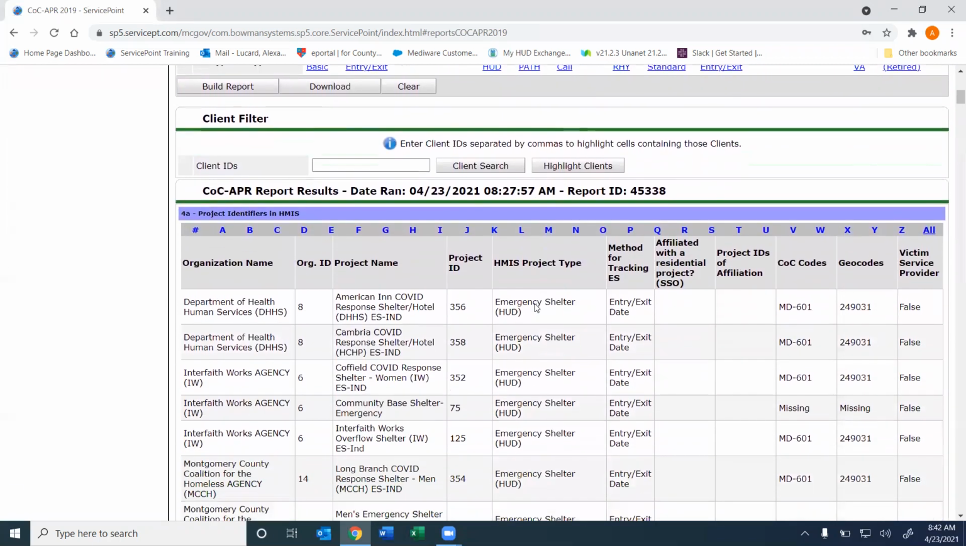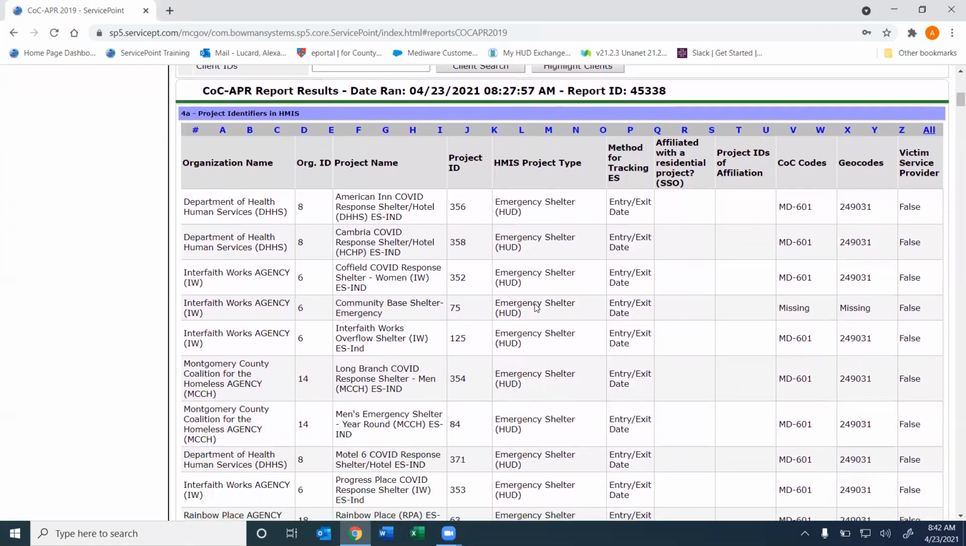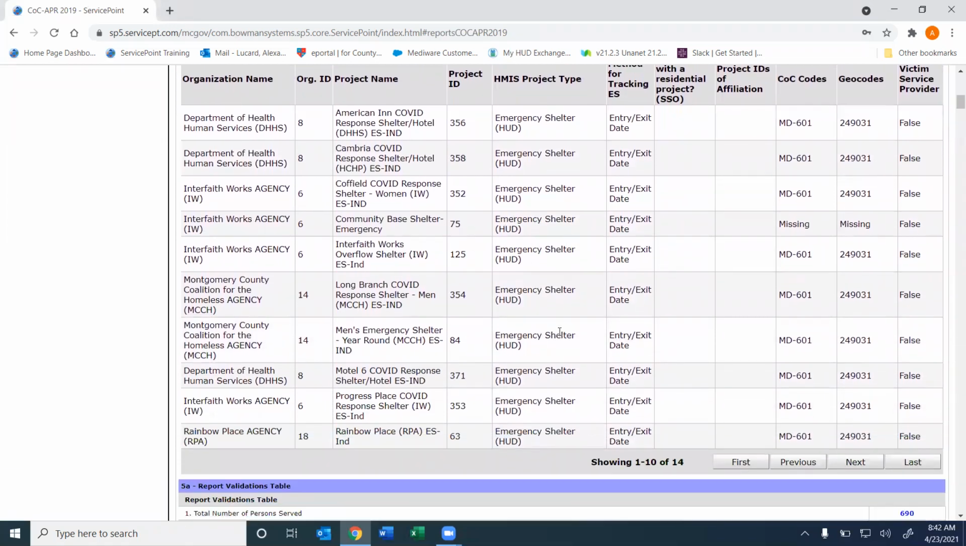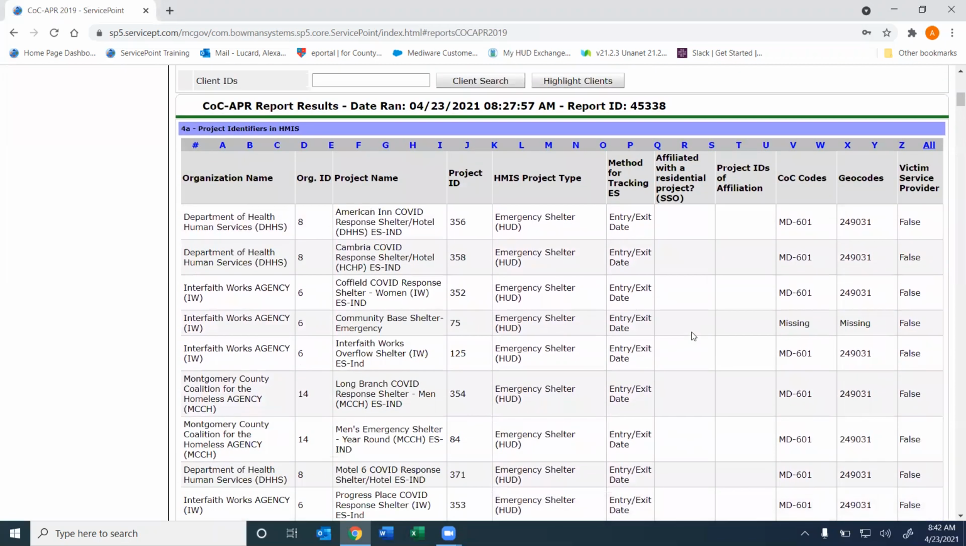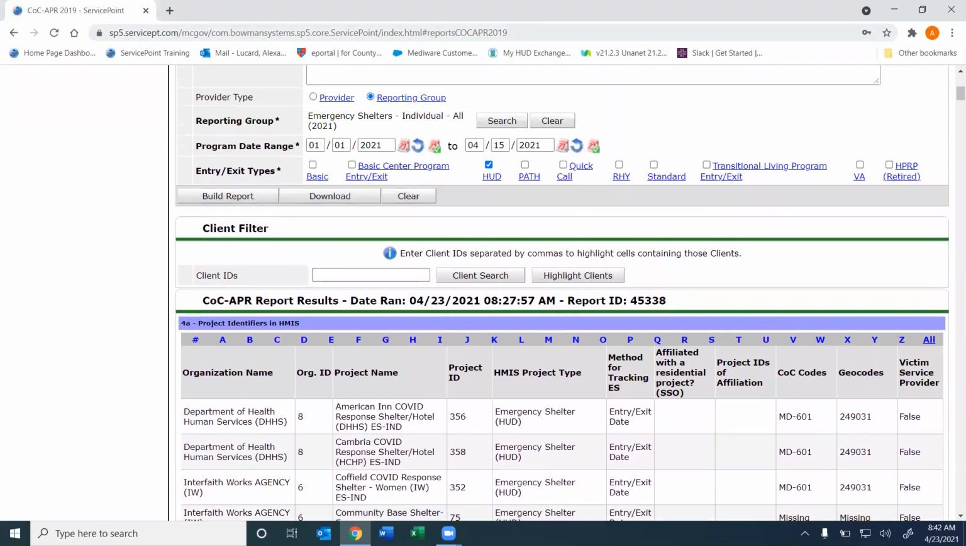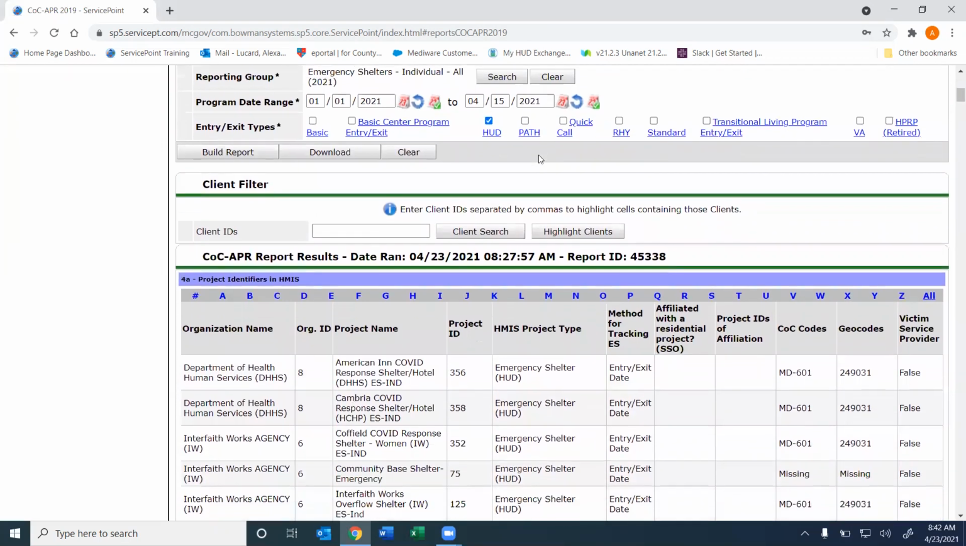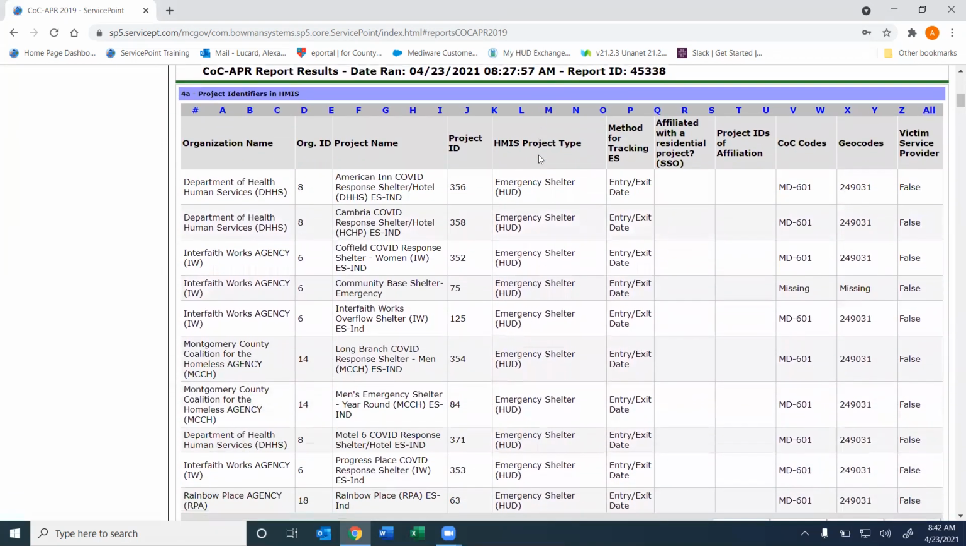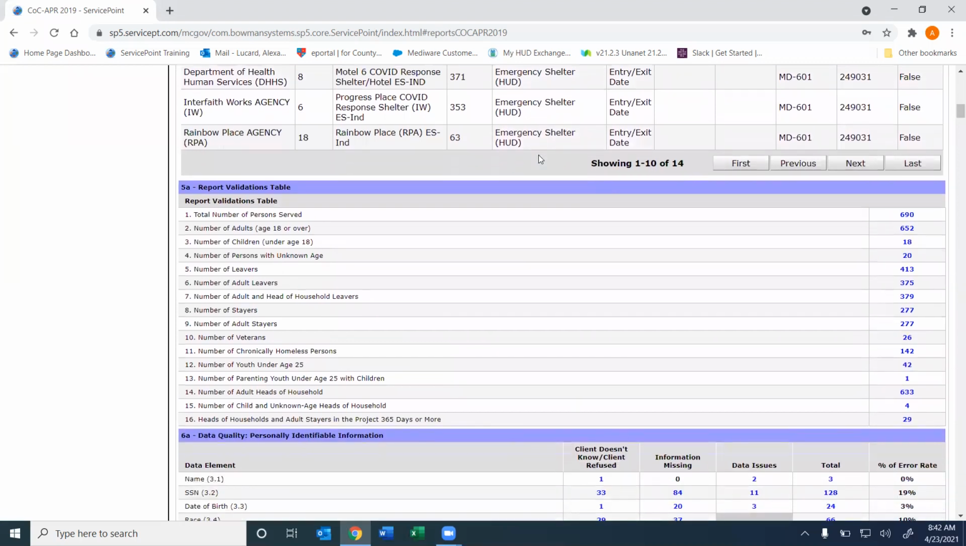Now we can see this is what the APR looks like. It starts off showing us the programs that we're looking at. We've got a date range here from January 1st, 2021 to April 15th, 2021. And then we can start to go down into the APR. We are not going to cover every section of the APR because if you print it off, it's about 26 pages. And we're only going to cover the sections that pertain to looking at chronic homelessness data for this training.